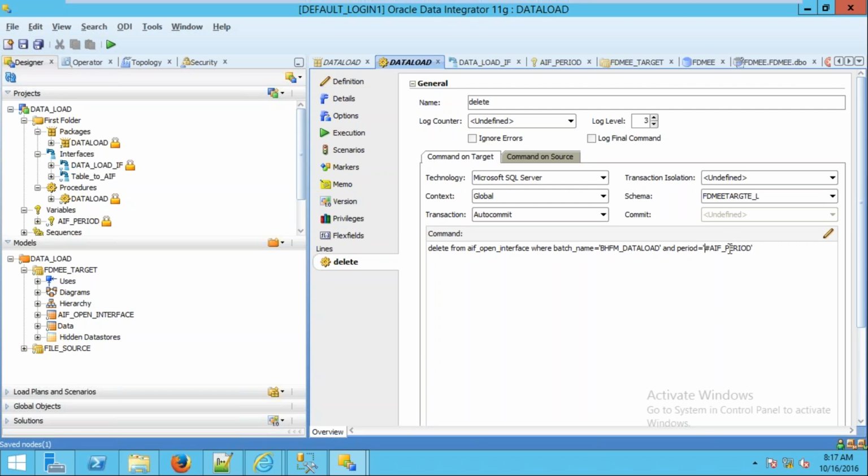So if you are giving it like this, the variable, first step in the package itself, the variable will first be fetching the value, and then the value will be giving the return value over here, and it will be deleting the data for the period you are running. That period's data will be deleted from the AF open interface. Likewise, you can manage the variables. You can reuse the variables where you want to use them.